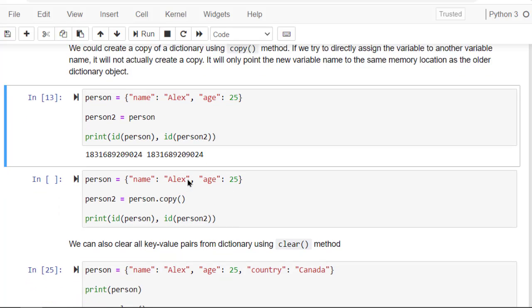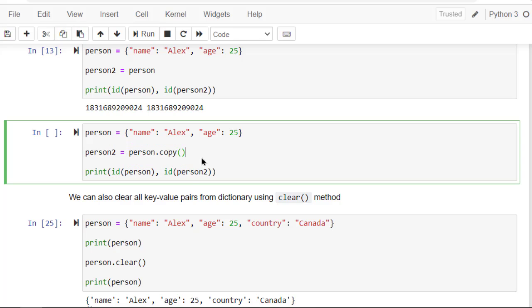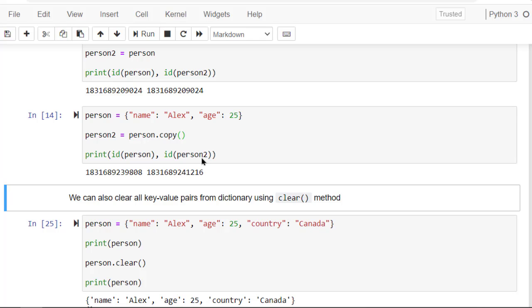If I want to create a separate dictionary with the same key value pairs, then I can use the copy method. If I write person.copy(), then it will create a new dictionary with all the key value pairs. Now if I check the id of these two dictionaries, then they have totally separate memory locations.